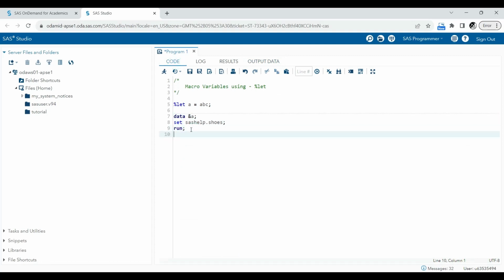Now this is one example of how we create a macro variable using %let. A macro variable is a kind of aliasing of something. For example, here the macro variable a is an alias of ABC. So it's not any string type or numeric type, but it's just an alias.